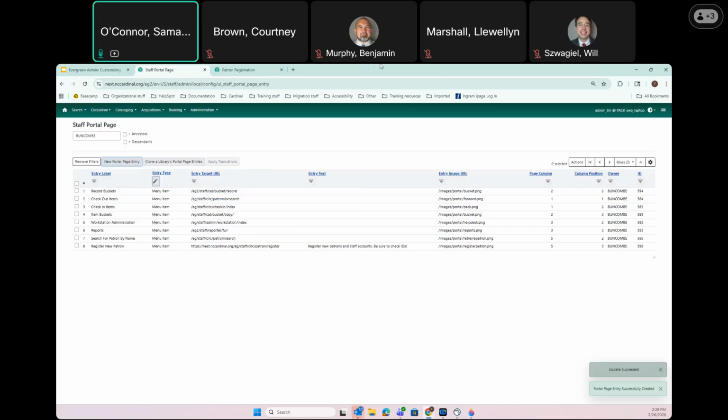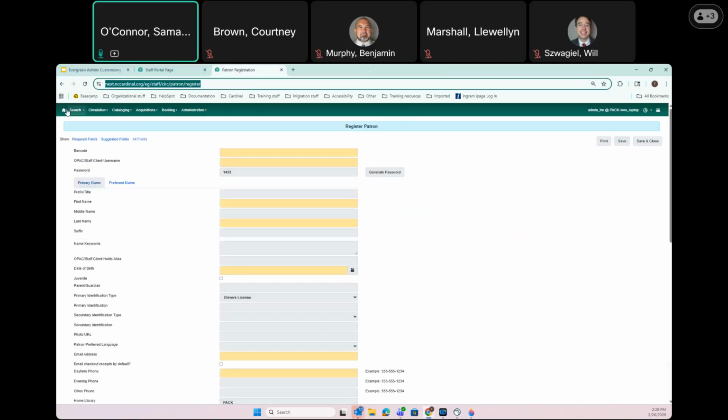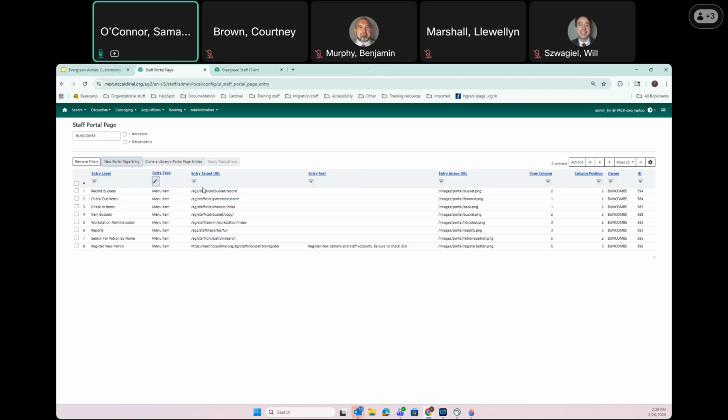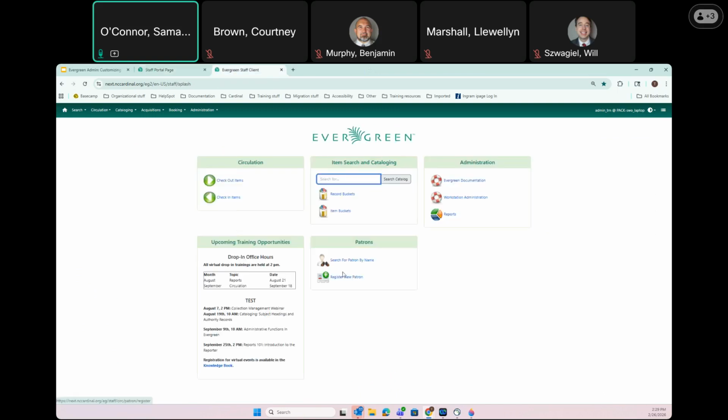So I'll go ahead and click save, and let's take a look. Go back to our splash screen. And so now here under patrons, we've got register a new patron and the icon. The text did not show up. And I think I actually know why. I think the text is only available when you are creating a text-based entry, which we're going to do next. So you'll see what that looks like. So that was creating a new menu item entry using one of the stock icons.